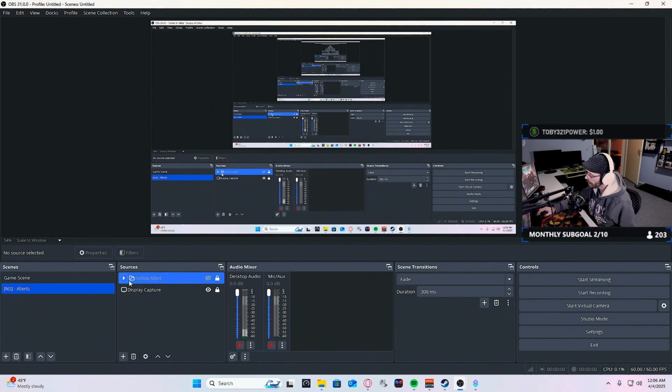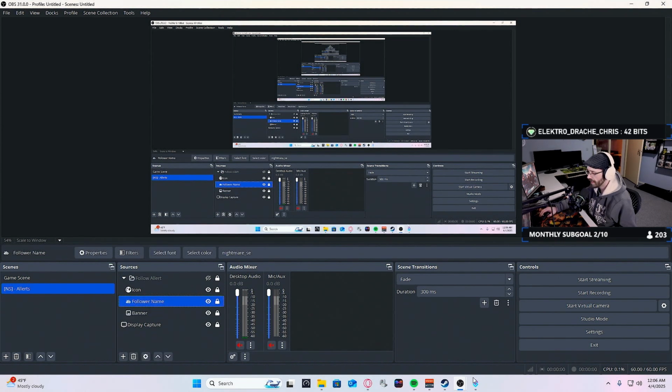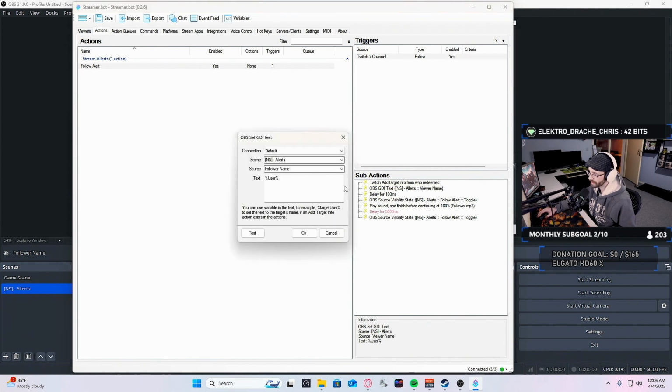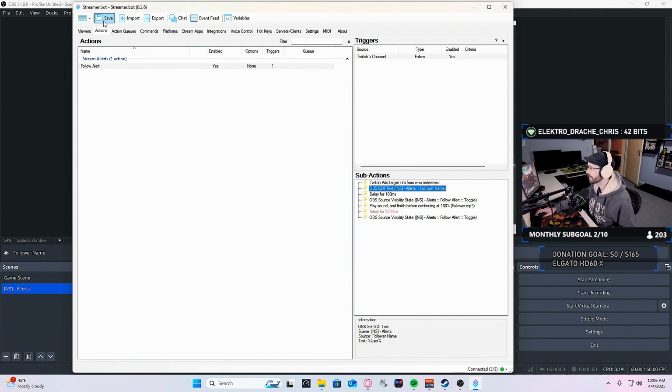Now, if you change the name here to follower name and it did not update the name, you can always go here to set this, because you can see it doesn't. So click on it, open it, and then click OK, and it will update. Save. All right, so this is a follow alert.